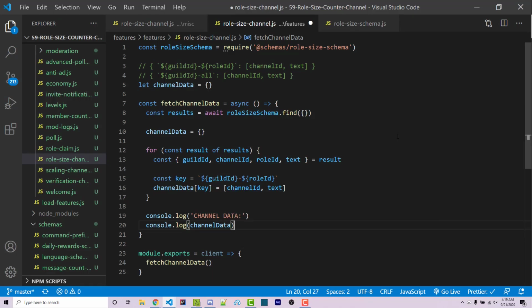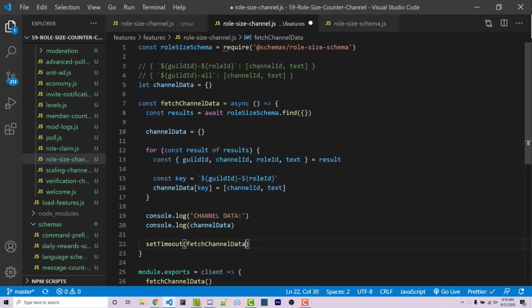Now we want to make sure that we update this every so often. So I'm going to use setTimeout. It's just going to allow me to pass in two arguments. The first one is a function or a reference to an existing function such as fetchChannelData. Keep in mind we do not have parentheses here. We're actually just referencing the name of the function. The second argument is going to be how long we're going to wait in milliseconds to actually call this. So I'm going to say 1000, which is how many milliseconds are in a second, times 60. So we're going to recall the fetchChannelData every single minute.